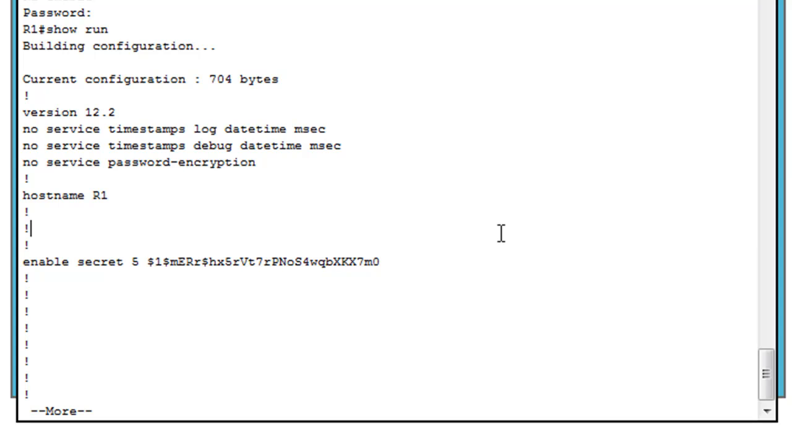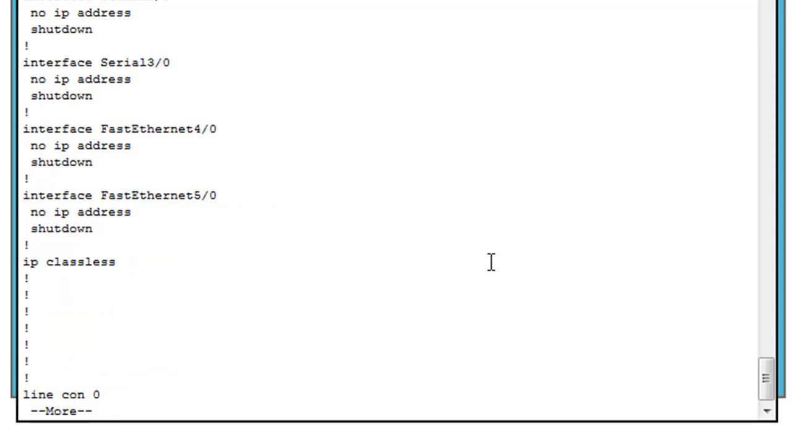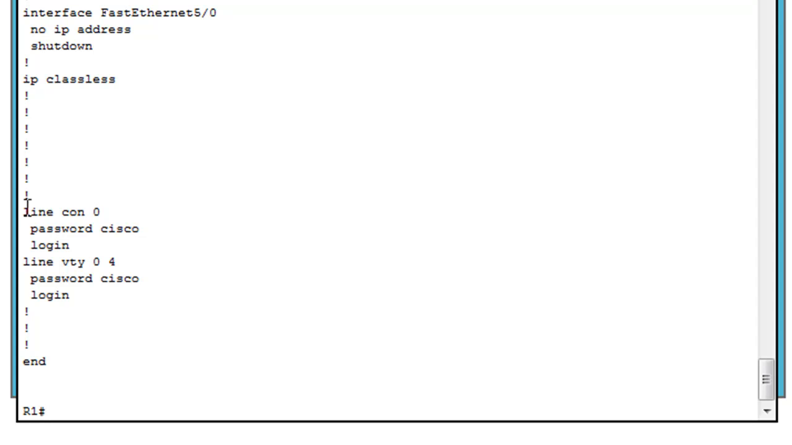If I hit the spacebar to hit more to look at the second screen here, I've got my interfaces. I'm going to hit my spacebar to see the next screen from my running configuration. You'll see here at the bottom that my line console 0 password is also shown, just the regular user login in the configuration file is also shown in plain text. There it is, Cisco.